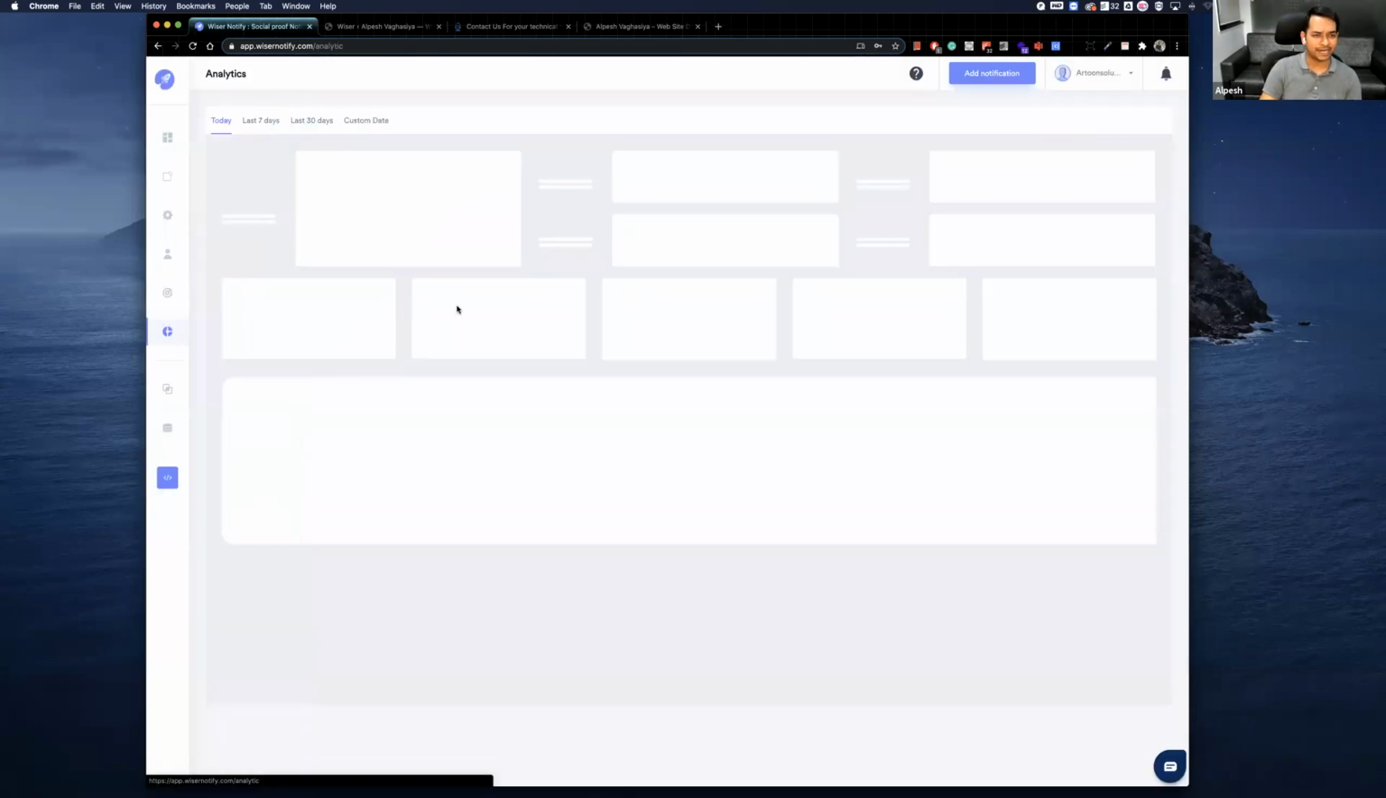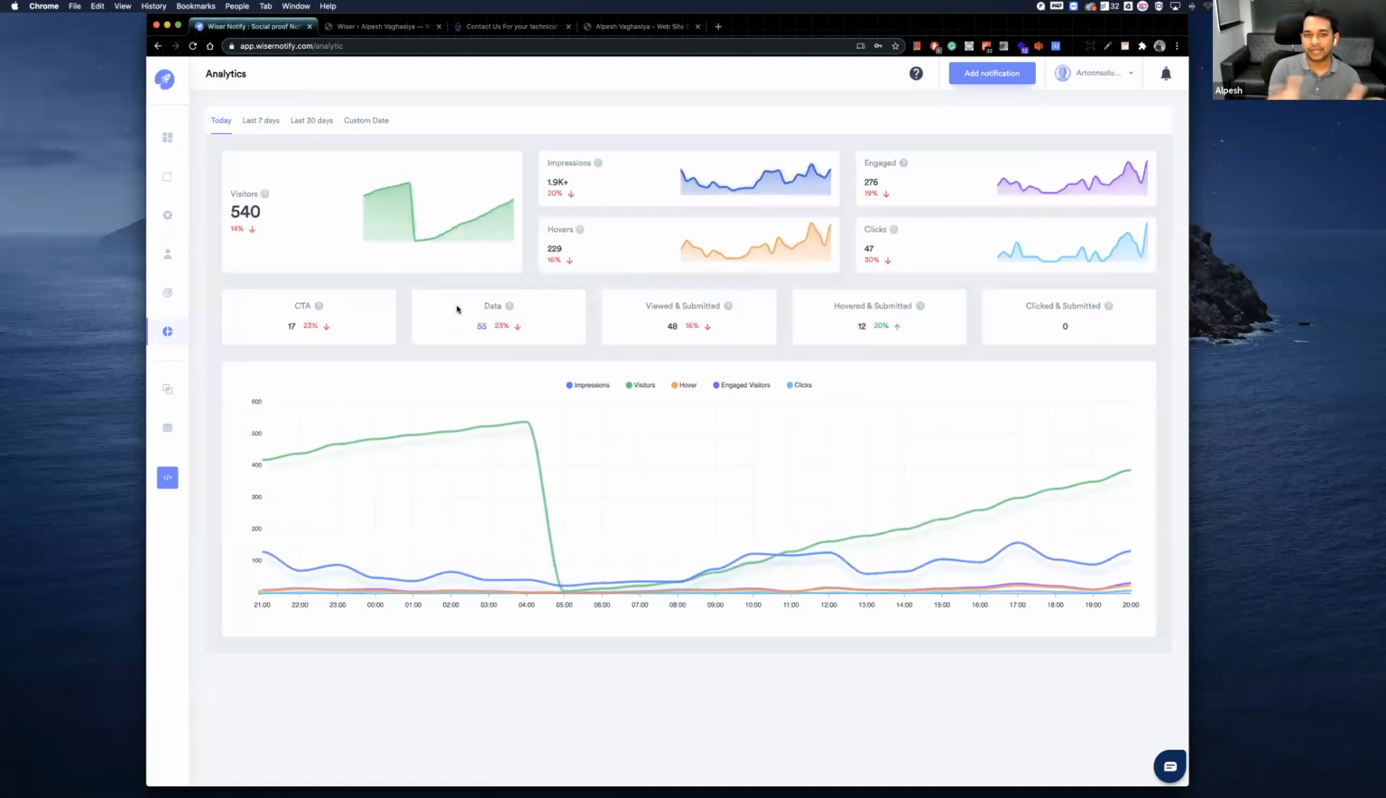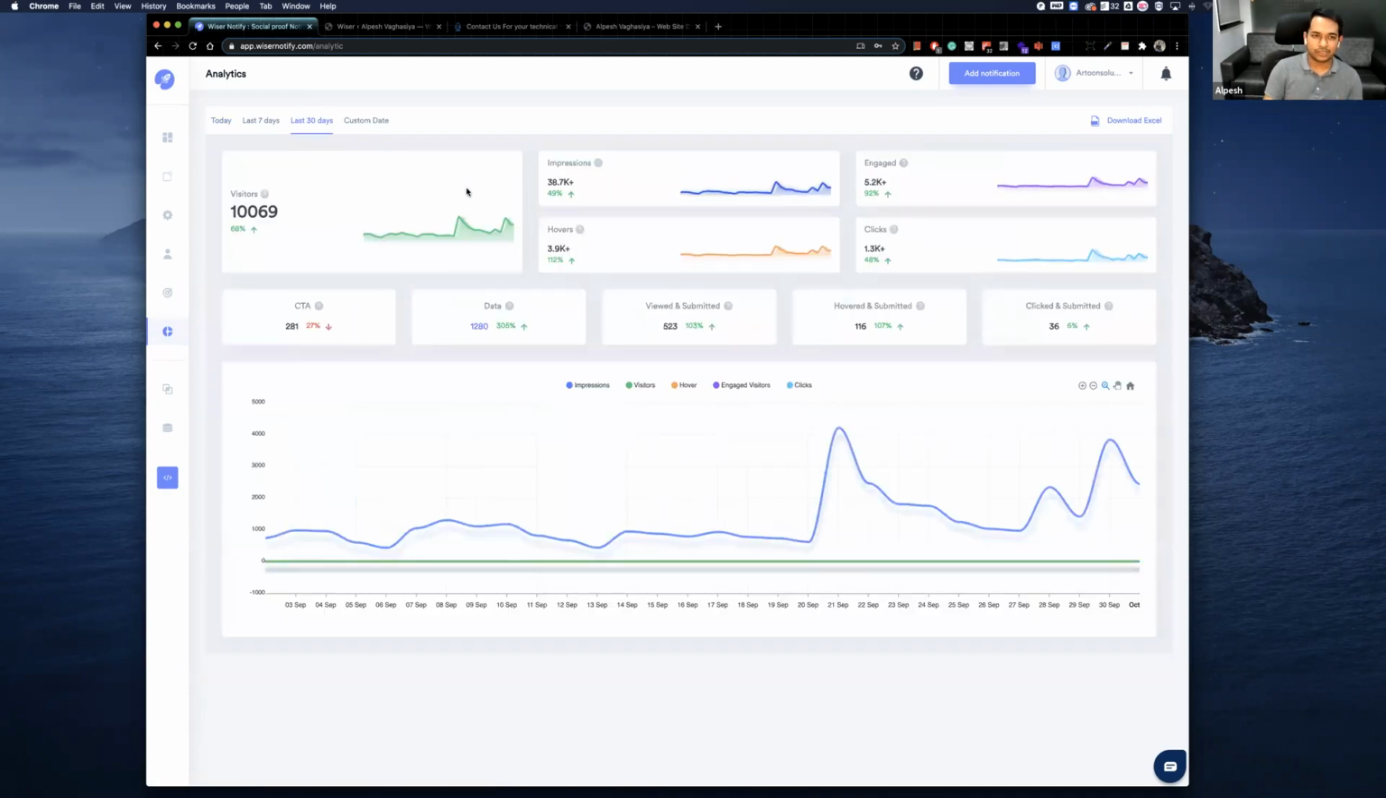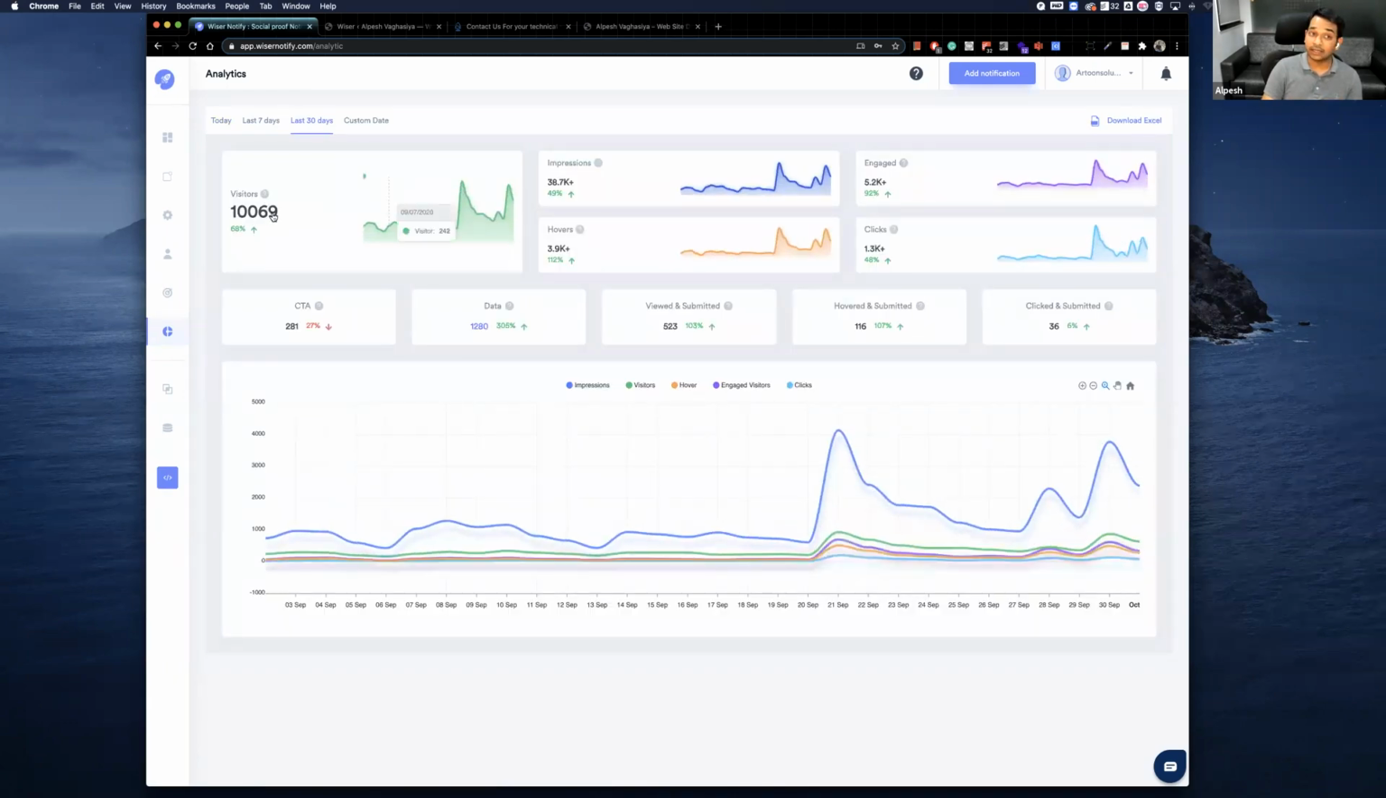Now we will go to analytics. This is a consolidated analytics view, so we will have all the analytics here and you can study the data. Let's say I go to the last 30 days, and it will take 1 or 2 seconds to get the data. I had 10,000 visitors, and you can see how many impressions we did, how many engagements we had, hours, and clicks. You can see we have a spike here because we launched on AppSumo on that day, and we had a huge spike in impressions and everything. So that way you can study all the data in one place.